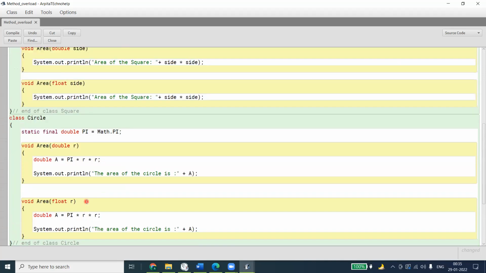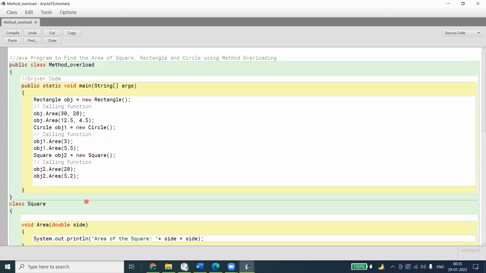So it is obvious that for the main, we are going to have the original class name. You can see the class name on the top also, that is method overload. And here we are going to write the main driver code, through which we are going to handle the rest of the classes. First of all, we have to create an object for each and every class. So how many classes do we have? One is rectangle, another is square, another is circle. So first of all, let us create them.